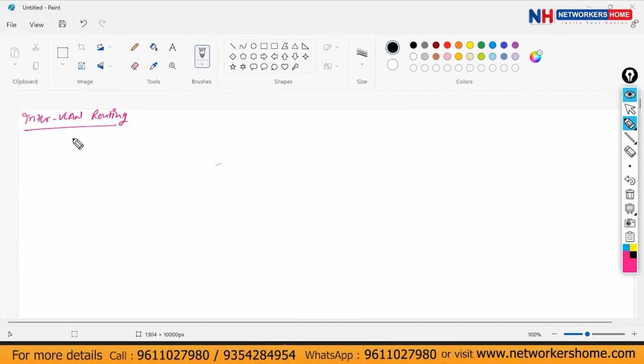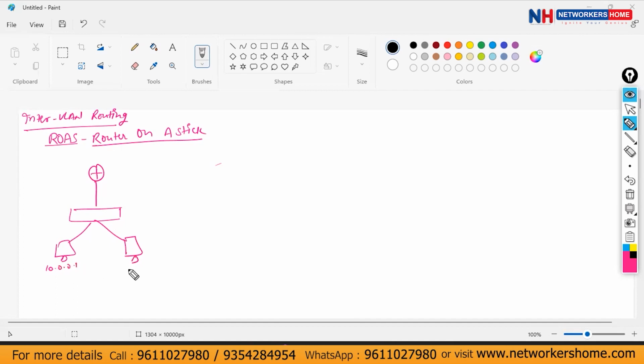In Inter-VLAN routing, we discussed a method, router on a stick. Okay. So we had a scenario like this: this was your router, switch, and we were having two systems. This was your 10.0.0.1, 20.0.0.1, VLAN 10, VLAN 20, correct? So for inter-VLAN communication between these two, we have a total of three methods. First is a router with separate interfaces.